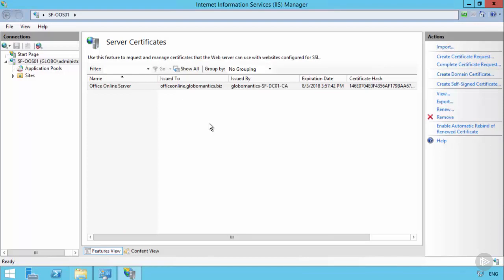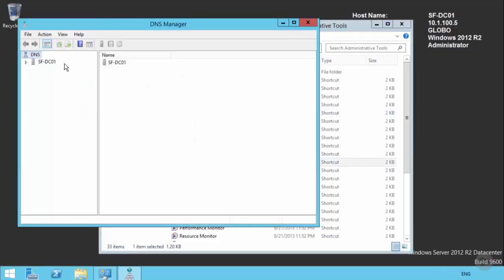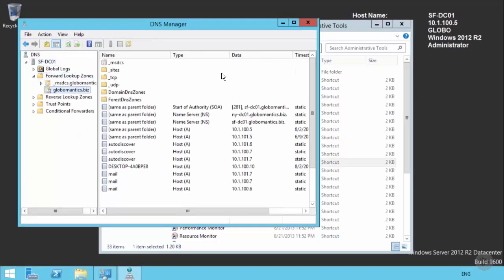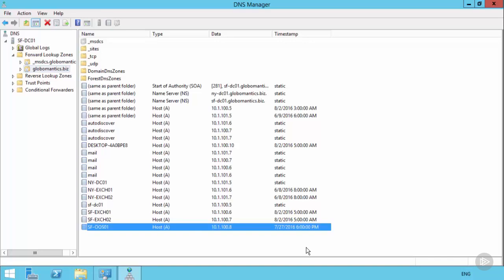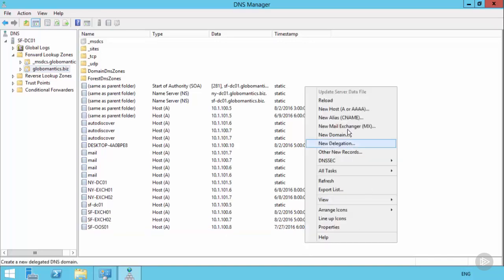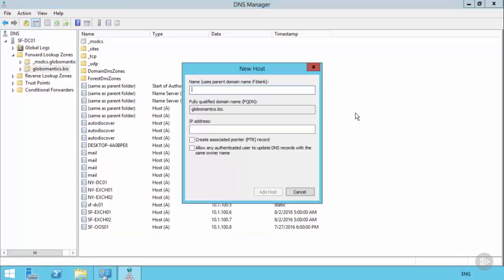Well, that takes care of the SSL certificate preparation. And as you can see in this example, Globomantics has chosen to use officeonline.globomantics.biz as the namespace for Office Online Server. So that name will need to be added to the DNS zone for Globomantics so that clients and servers will be able to resolve it. So on one of the DNS servers, just need to go into the globomantics.biz DNS zone. The IP address for the Office Online Server is 10.1.100.8. So we just need to add another A record for Office Online to that same IP address.